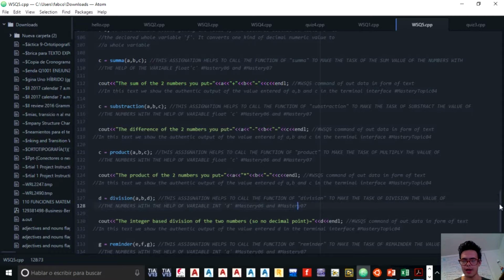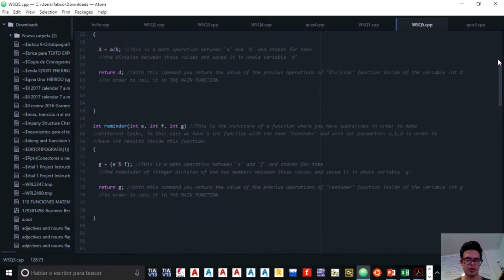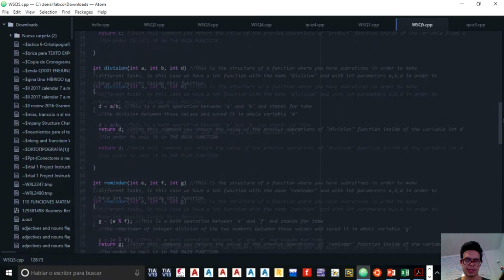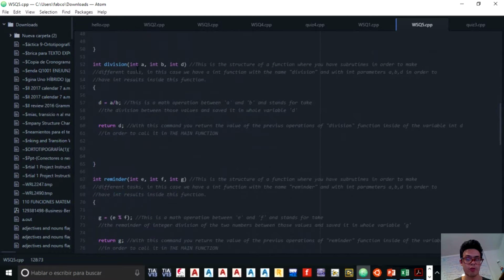Then below I have the other function that is division, and it's an int division. This is the structure of a function where you have subroutines in order to make different tasks. In this case, we have an int function with the name division, with the parameters a, b, d, in order to have int results inside this function.